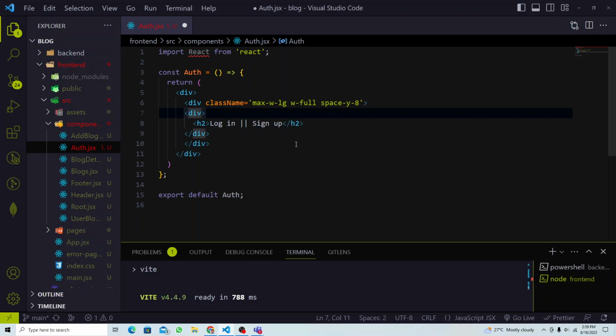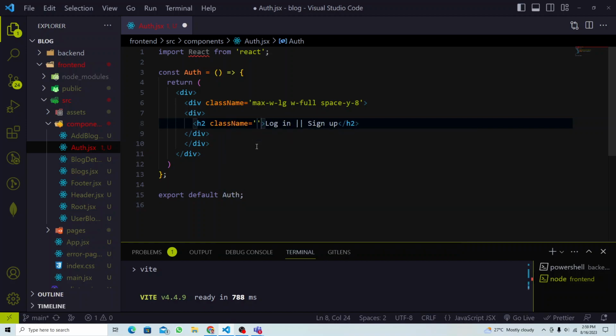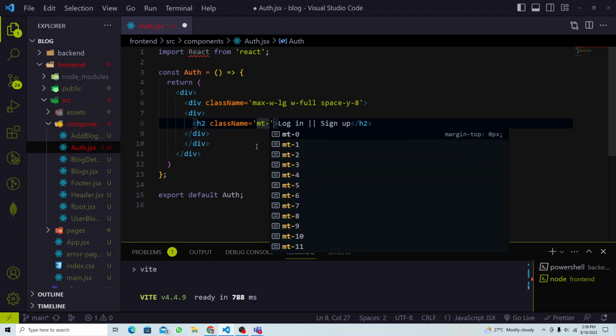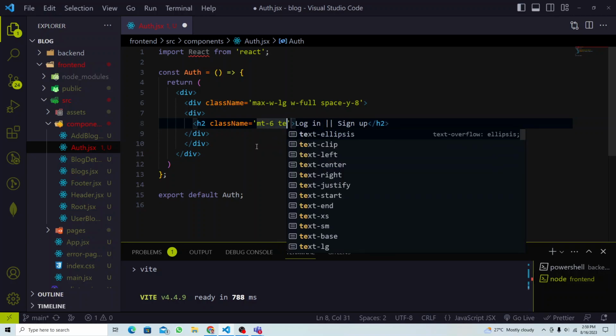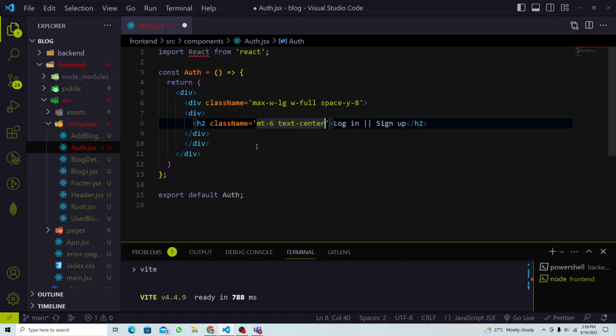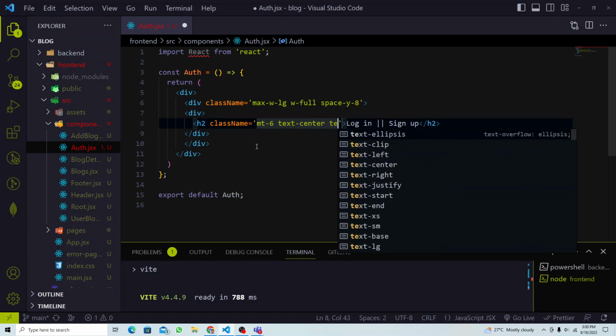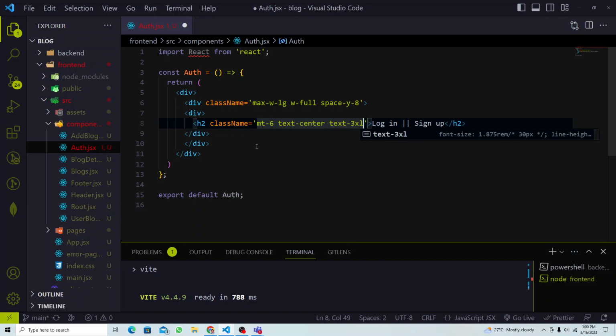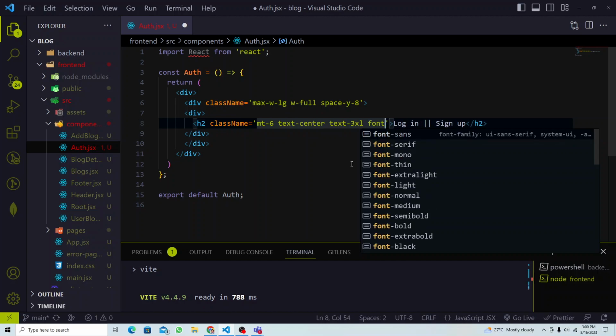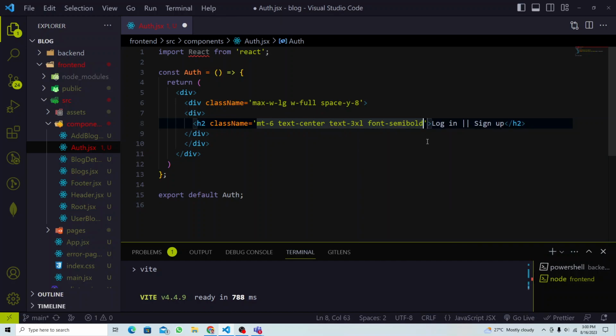So let's style this one. What we can do here is the class name. We can add some margin top, how much, maybe 4, 5, maybe 2, 3, whatever. Text will be in the center, and text size, you can give text also, right? Maybe how much? 3XL. Yeah. Font maybe bold or semi bold. Yeah, that will be good enough, right?